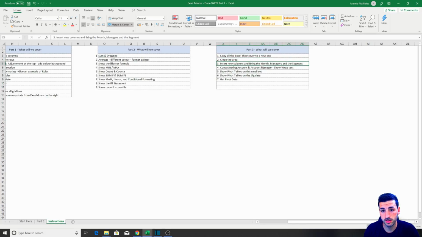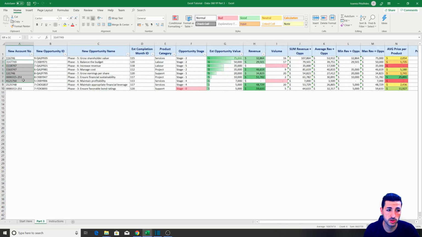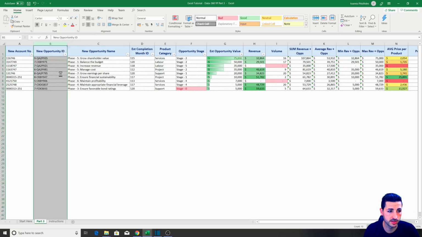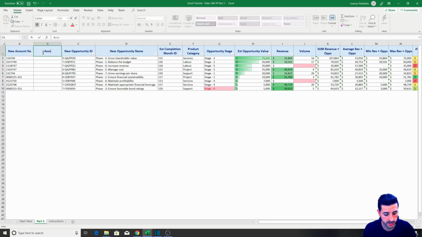Right. So the first thing we want to do now is insert new columns. We want to bring in the month, the managers, the segment. We also maybe want to bring in the account name because we only have the account number here. So we need to use a VLOOKUP. A VLOOKUP basically matches one value to another value, in a different place or in the same place, to get a third value. So I'm going to start with the account name. Here we have the account number, and I'm going to right click here, insert a new column, and name this new column Account Name. And this account name now we have to VLOOKUP from our lookup table. But where is our lookup table?